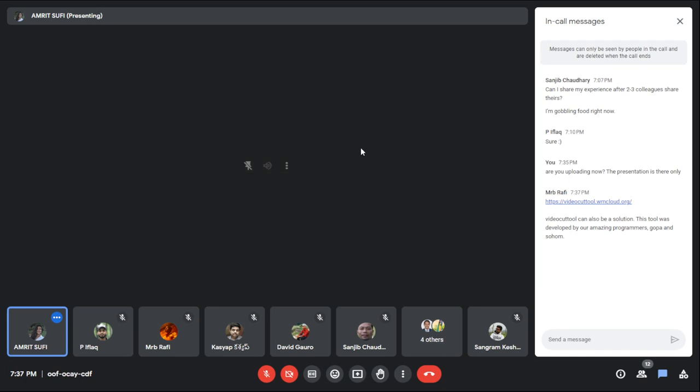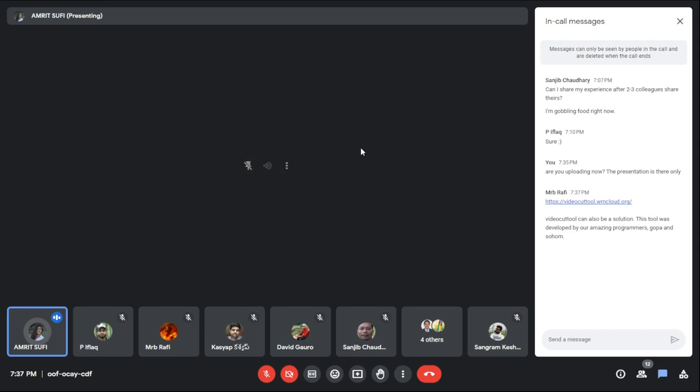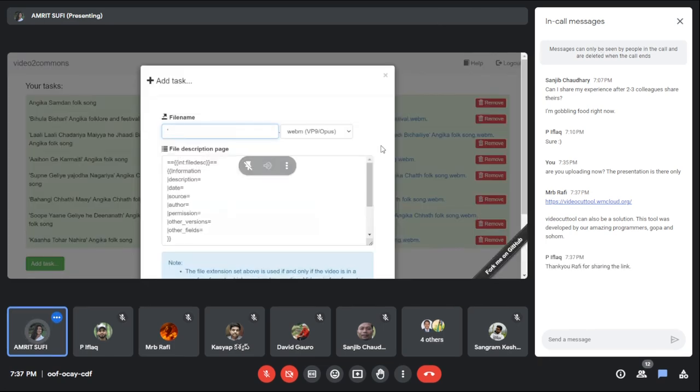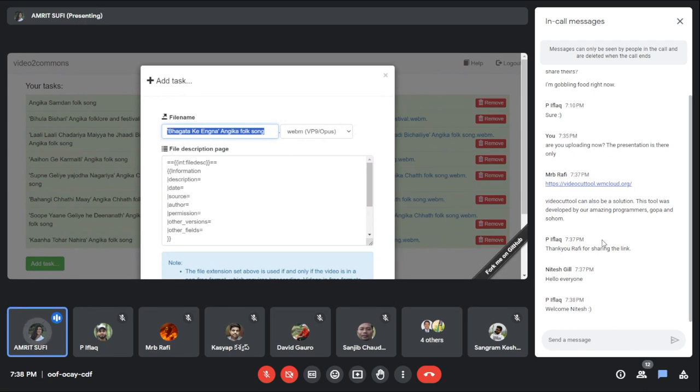Now, as I was saying here, you can see the file name is appearing like this. So you remove it and you put an appropriate name for the file, because it will appear later on Commons as well. So the name of this folk song is Bhagata Ke Angna. It's an Angika folk song. I put the name of the song, then Angika folk song. Right, and then all the metadata is here below that. So in description, I can put the same thing. I can copy and paste from here.